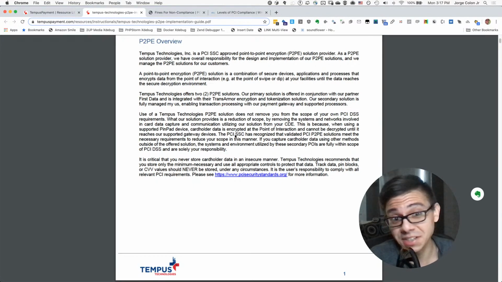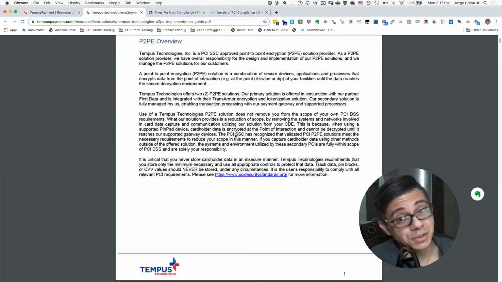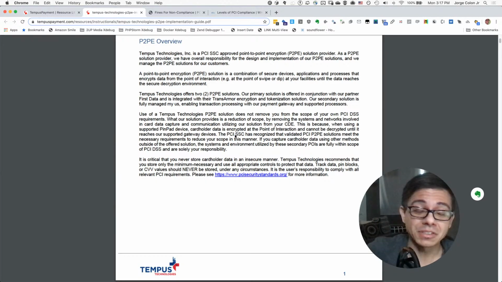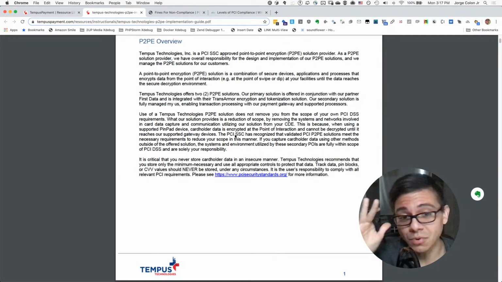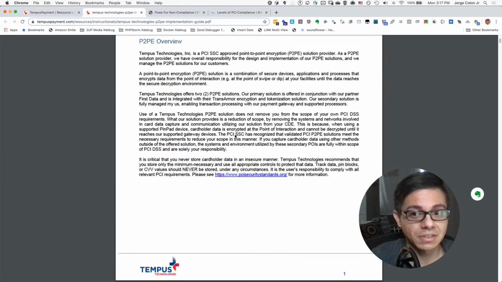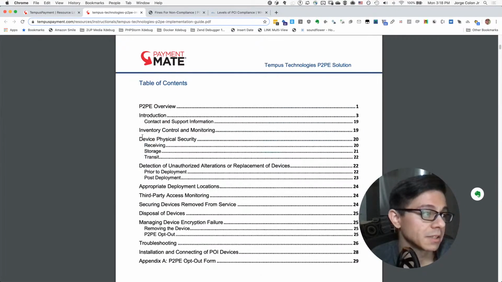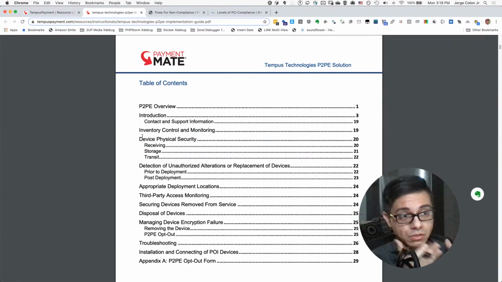If you're storing it, man, you have to really know what you're doing. And for the most part, it's a lot better to use a product where you don't have to worry about storing that, like Stripe or anything similar to that.